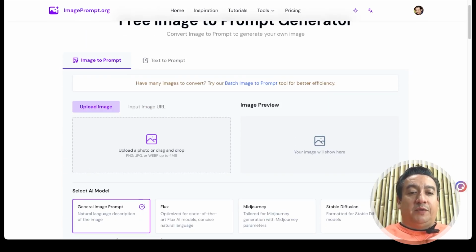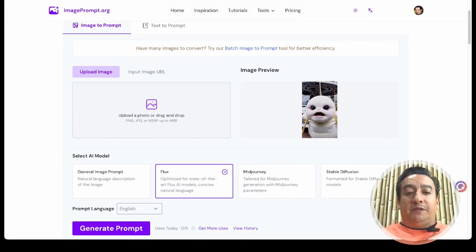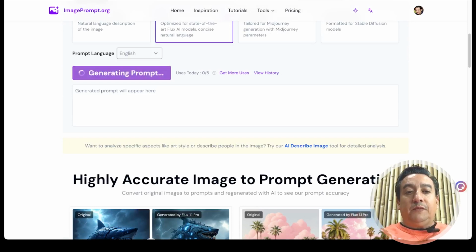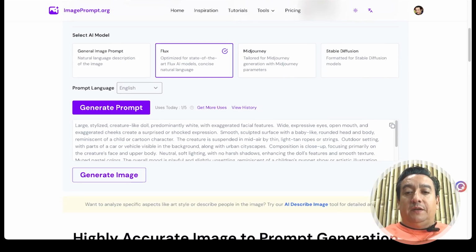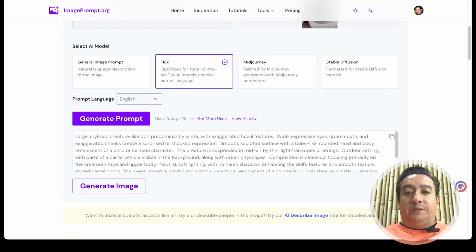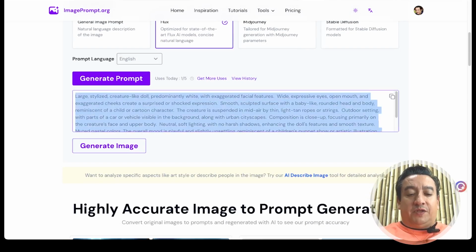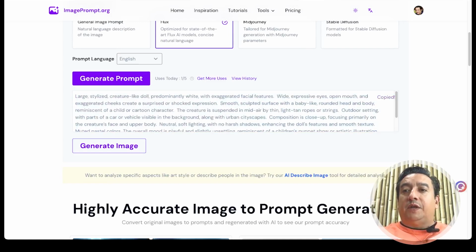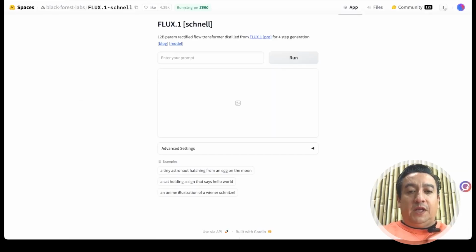Let's just go ahead and upload the image. Desktop, screenshot. And then I optimize it for Flux. Generate the prompt. And then it generated the prompt. So it basically interpreted this image. I believe like even just ChatGPT can do this. But anyway, I get good results with this one, and I don't use it more than 5 times a day. Let's go to Flux, enter the prompt, and run.